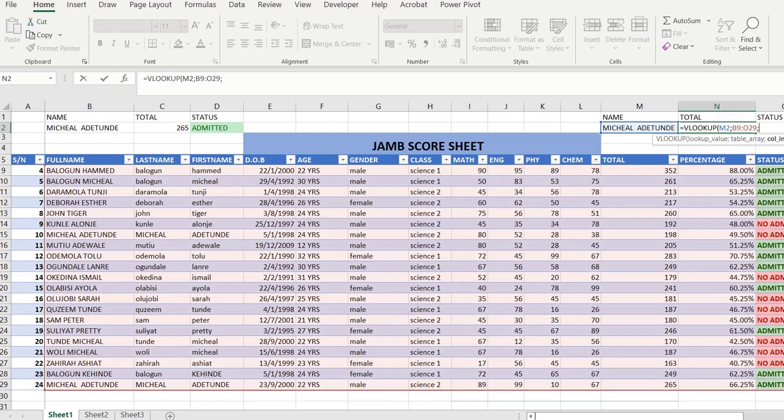It says that we should look for the column index number. The column index number simply means which column the return will be in. We count our columns because we want the total score: 1, 2, 3, 4, 5, 6, 7, 8, 9, 10, 11, 12. So that's 12. We write 12 there, and we put our comma.